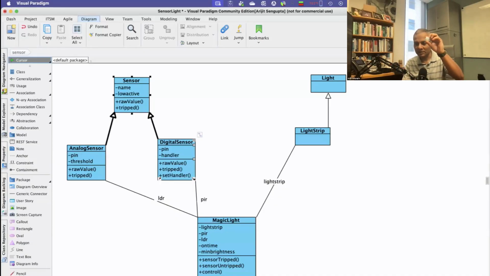For example, this PIR sensor actually gives you just one of two values, 0 and 1, or high and low. So when motion is detected, the output of this digital sensor goes high, and when motion is not detected for a while, the output goes low.